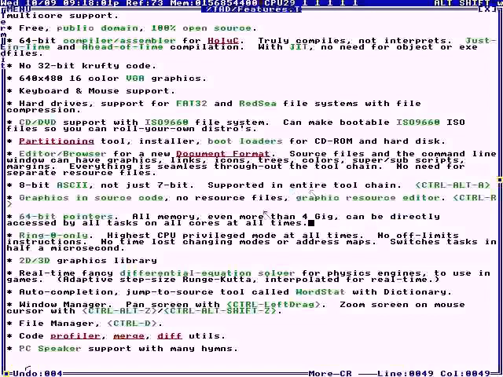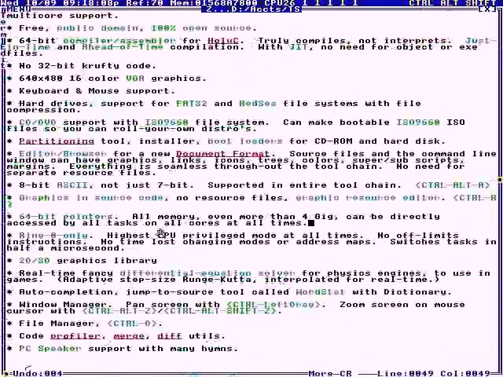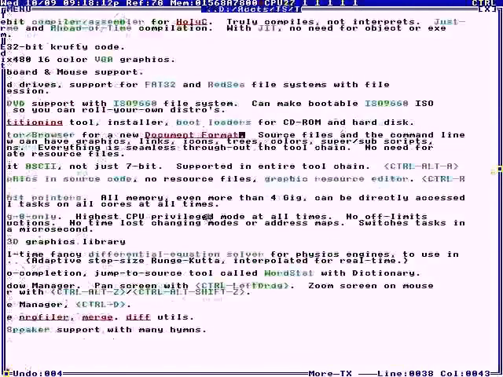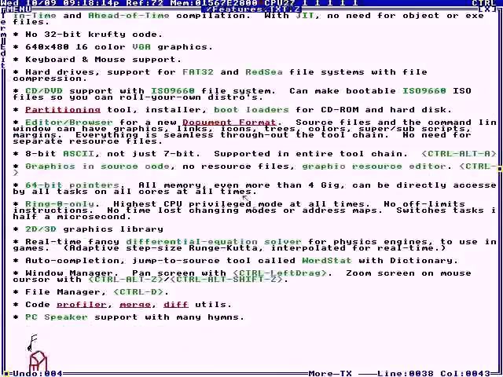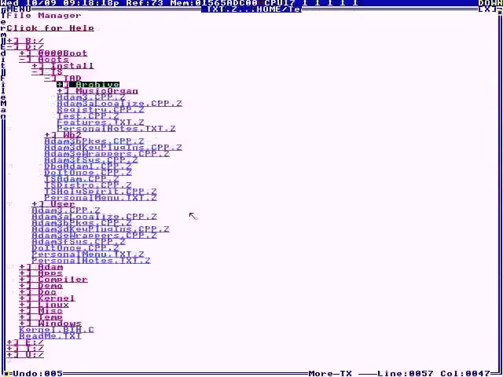It's got a window manager. You can hit Control-Alt-Z to zoom in on the cursor anytime, any place. Control-Alt-Shift-Z, you can pan anytime, any place with control and left mouse. It's got a file manager, Control-D. If you want to do your development work, you can use the file manager for development work.